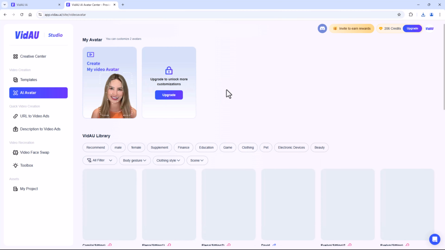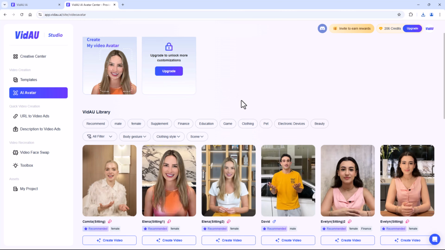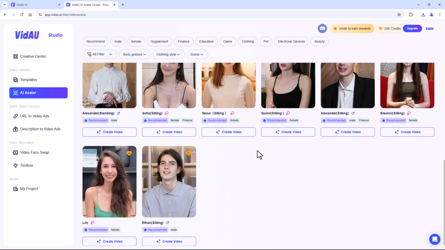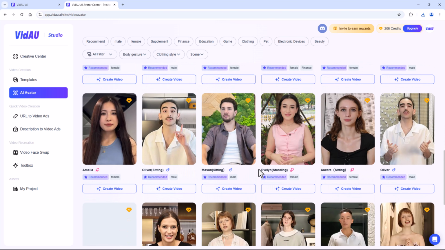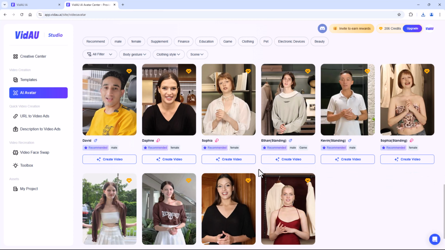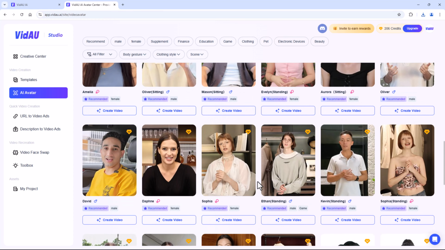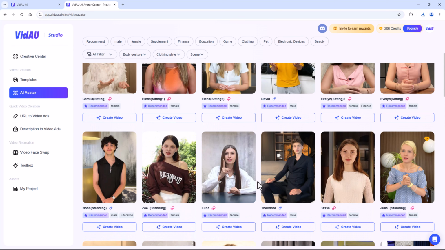We have the AI Avatar feature. This tool lets you create a digital representation of yourself or any character you can imagine, all powered by advanced AI. Is its ability to create videos with AI-generated avatar spokesperson.